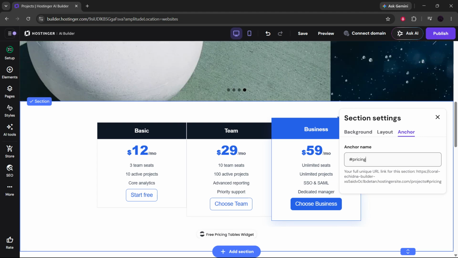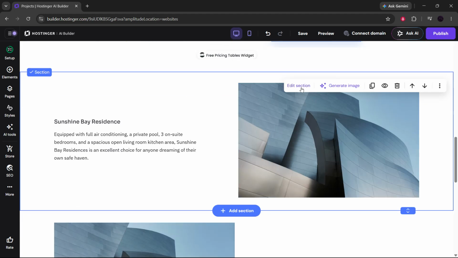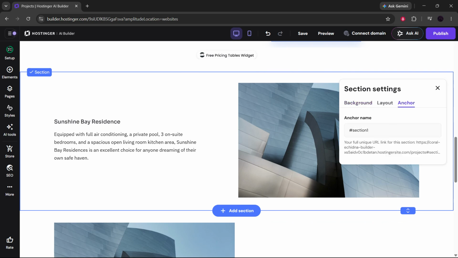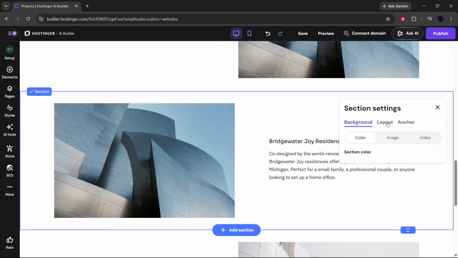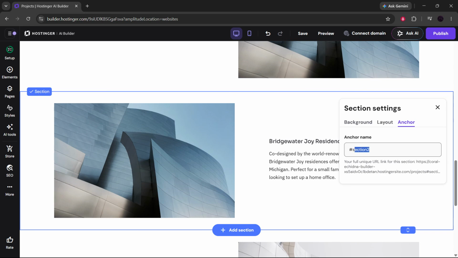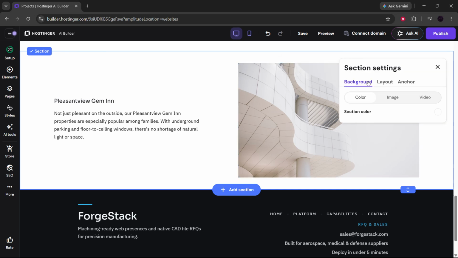Once you've added the Anchor ID, repeat this same process for every section or heading you want to include in your table of contents. So, if your page has 5 main parts, give each one its own anchor name. This way, when a visitor clicks a table of contents item, they'll be taken instantly to the correct part of the page. That makes your content more interactive and much easier to read.